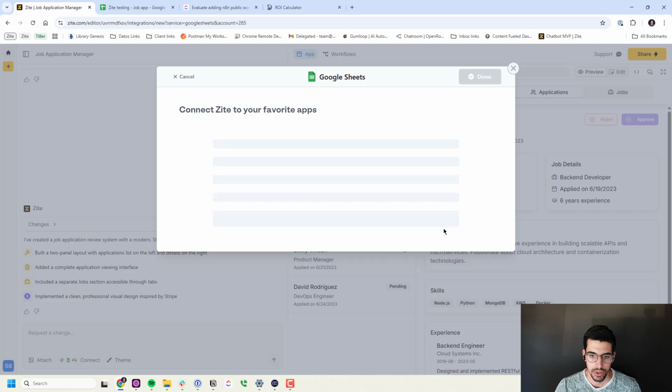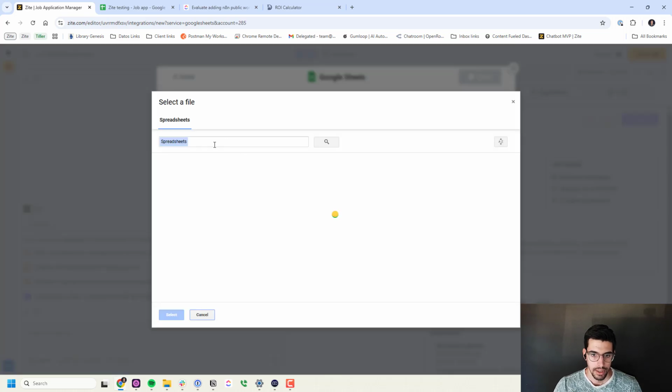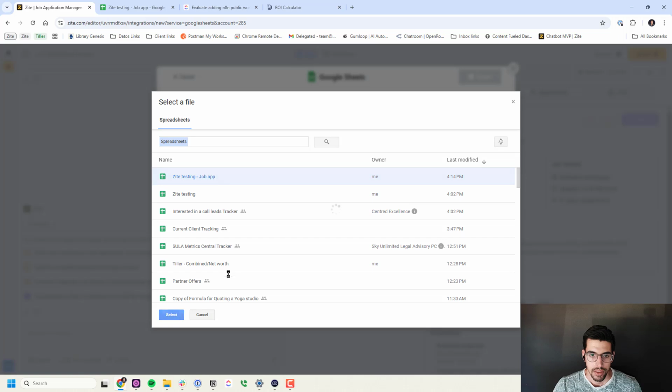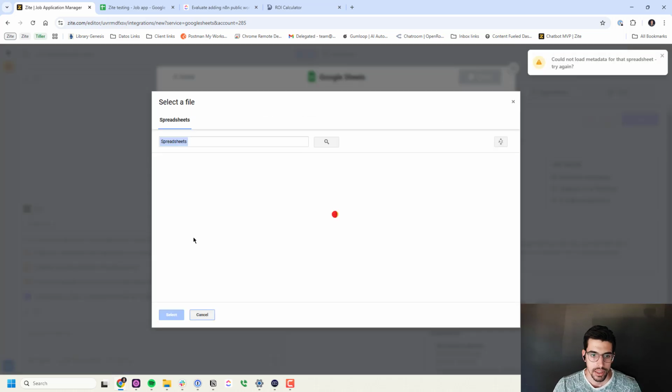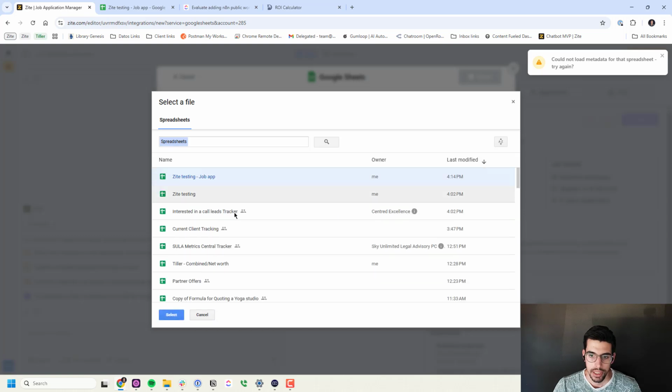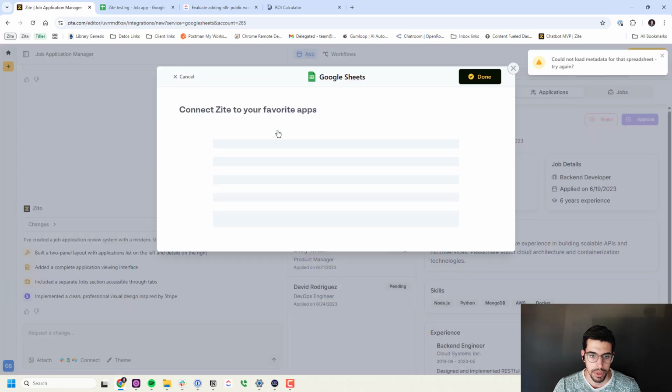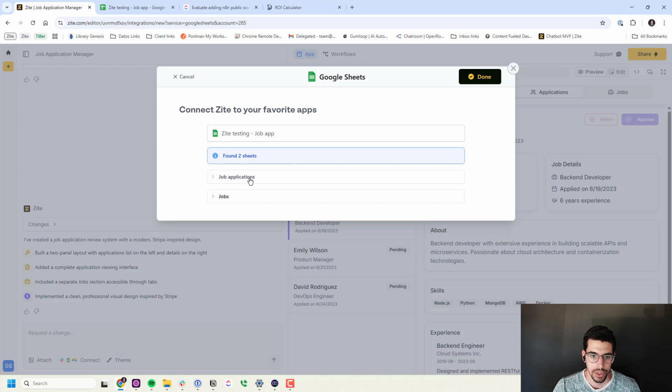But wow, you can already see you've got different jobs, description, details. You've got your applications. Let me show you how the Google Sheet connection happens. Let's just do one at a time. So we're going to connect Google Sheets.